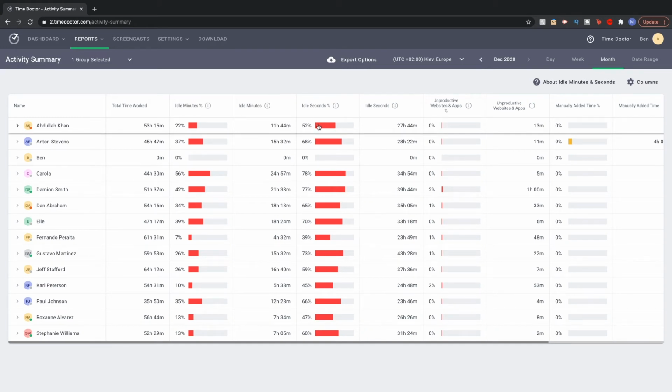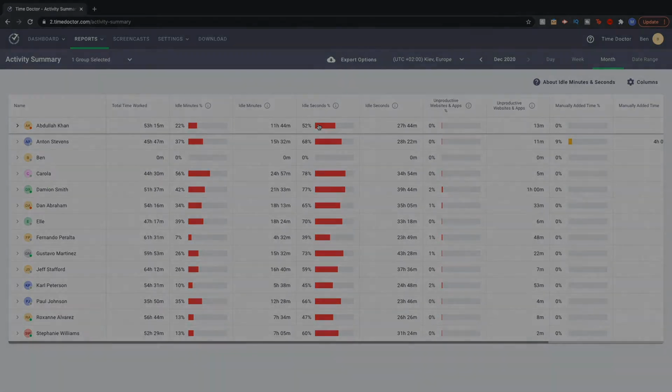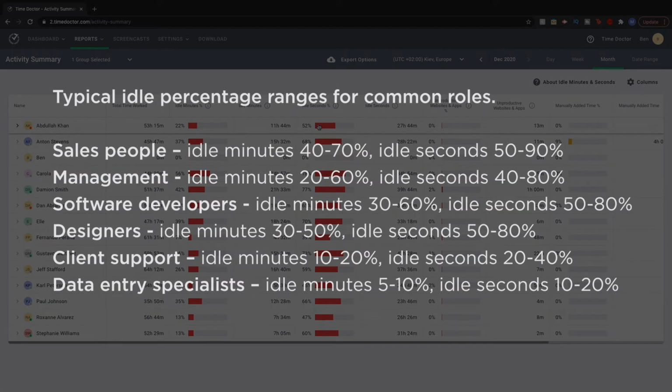So what does this information about idle time tell you? It's important to keep in mind the particular job roles when evaluating idle time. Some roles in your company may not require as much active time, or certain activities are not always done on the computer, such as phone calls or physical tasks.